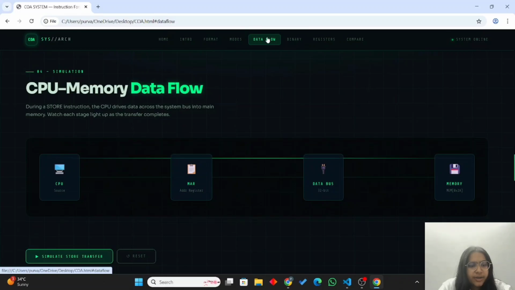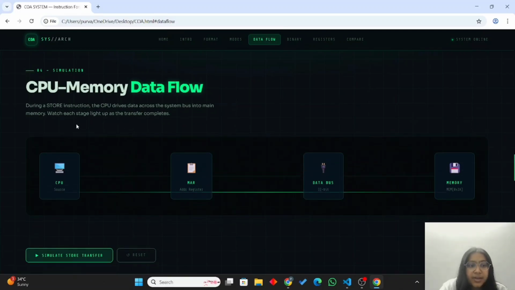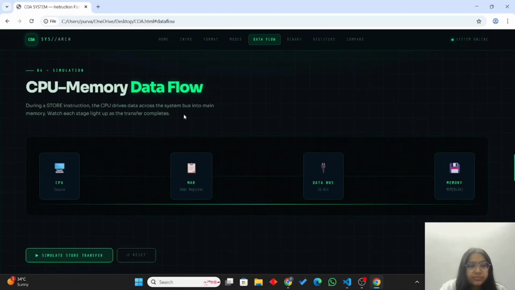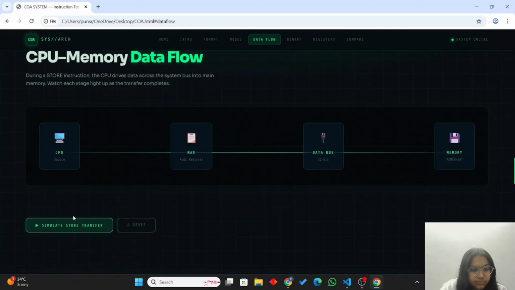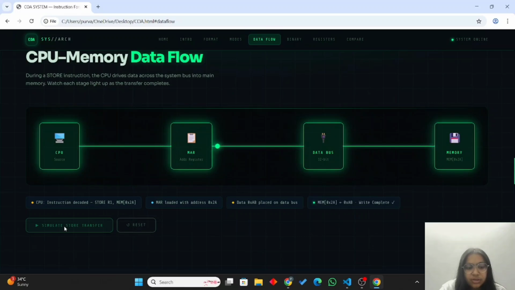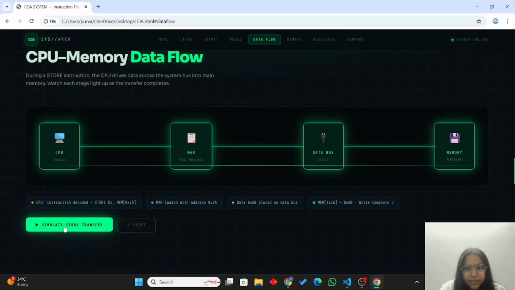Then the data flow animation. During a store instruction, the CPU drives data across the system bus into main memory. Data travels through the data bus and gets stored in memory.